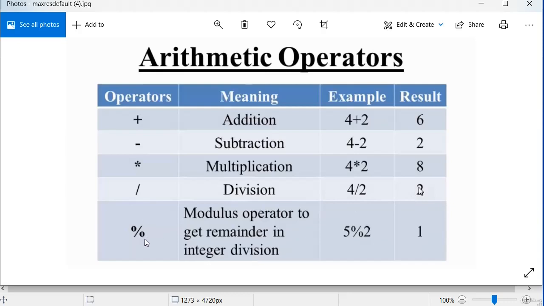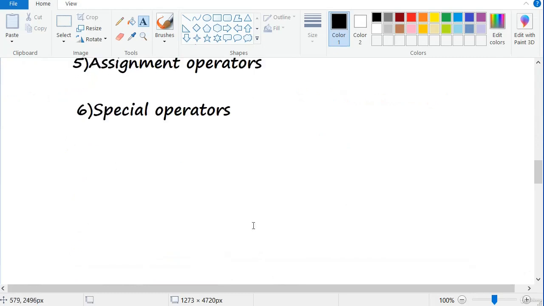And we have the modulus operator. Modulus operator will return the remainder. For example, 5 modulus 2: 2 goes into 5 twice, and as remainder we have 1. That remainder we will get as result. These are the arithmetic operators. And we have 2 more operators in our arithmetic operators.